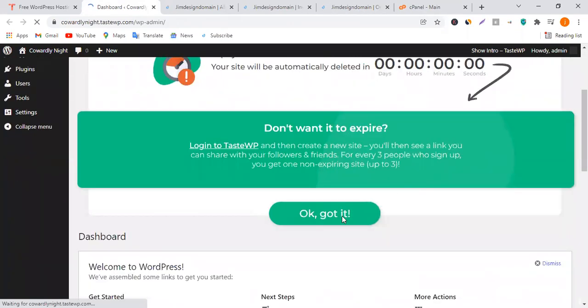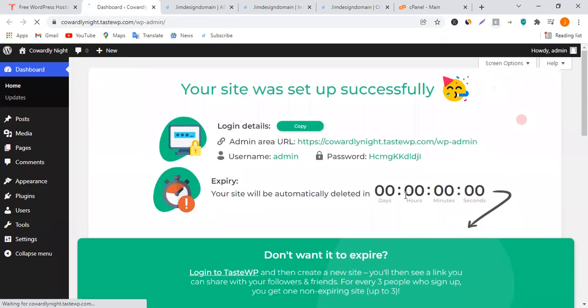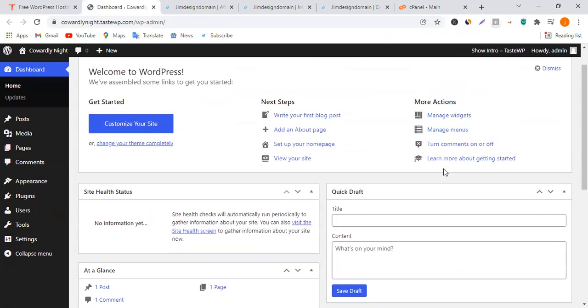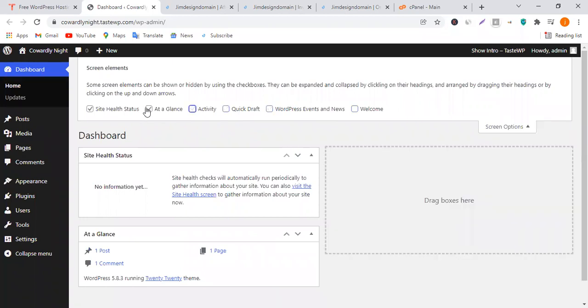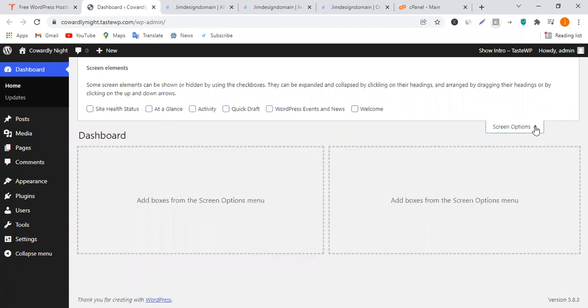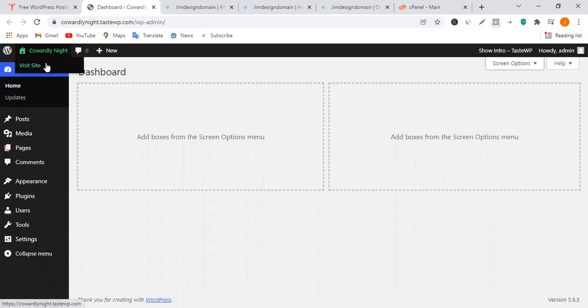What I always tell people, my students, is that you are given, I think, 24 or 48 hours to make use of this site. Okay, two days basically. Yeah, correct. So just click OK, got it. Then just move this, and this, and this out of the way. Now let's say we want to visit our site.